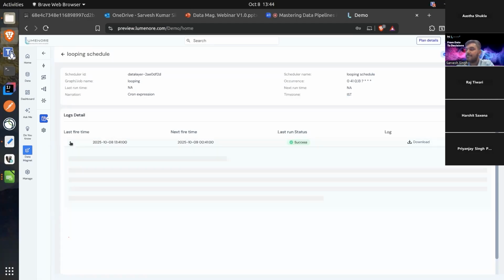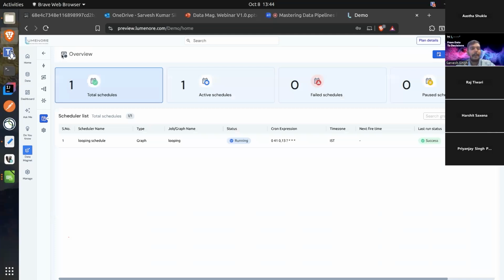Okay, so it will load all the logs of the schedule. Okay, so I think the schedule is running right now. That's why we did not get any logs as such. And now the simple demo of Luminor's Data Magnet capabilities is over. If you have any questions, please mention them in the chat box, and we'll be very happy to answer your queries.